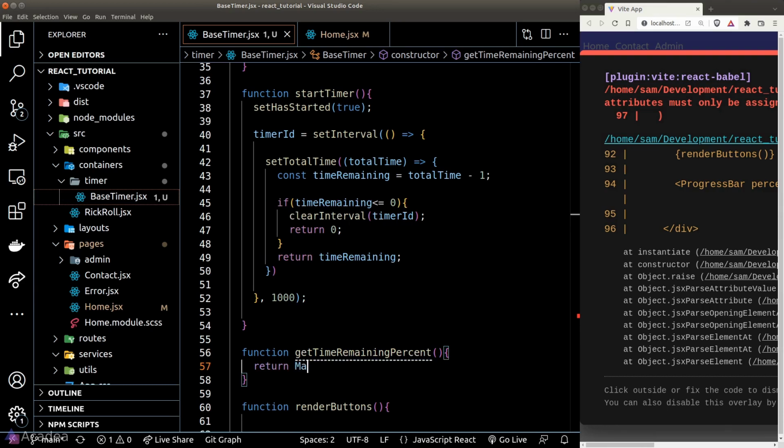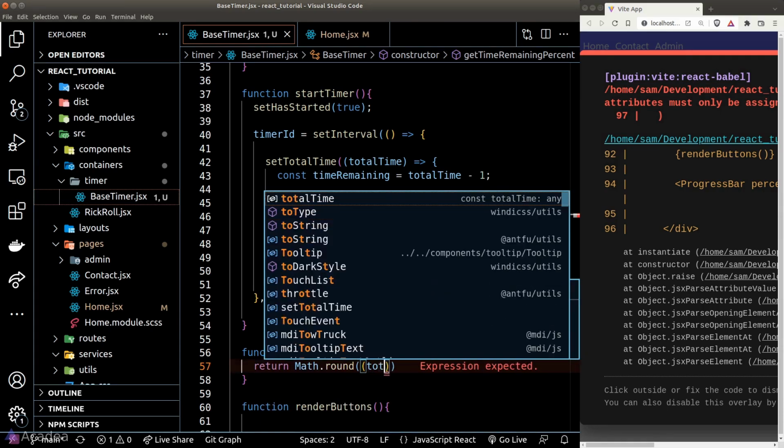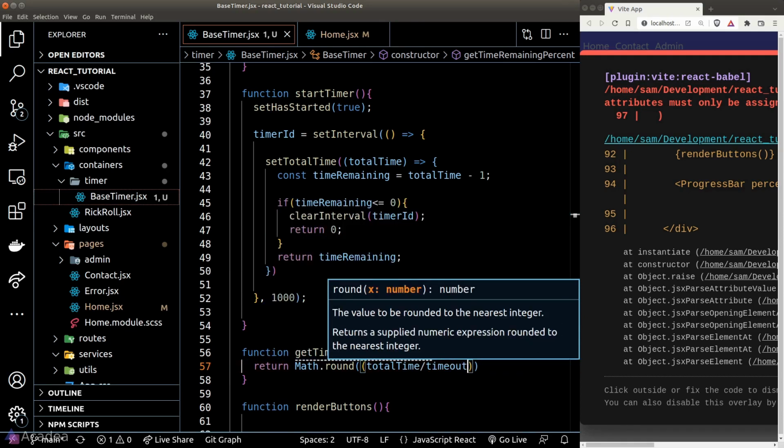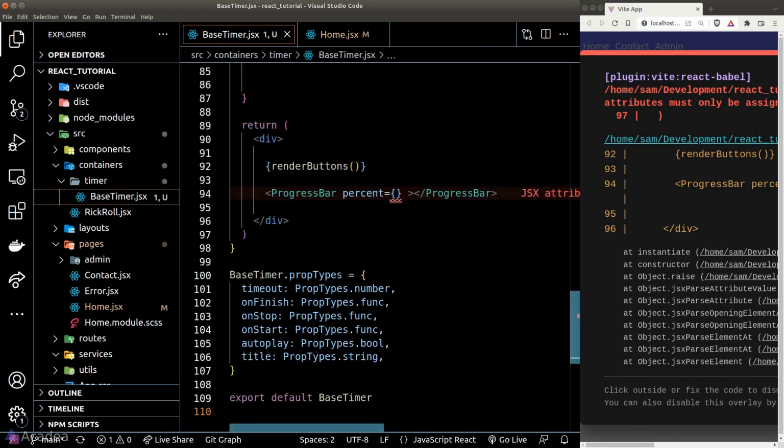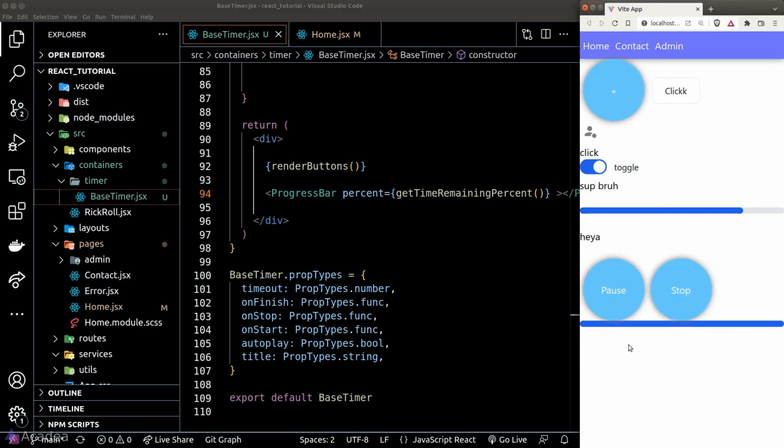To get a percentage, we can simply divide the time remaining by the total time, the timeout, and multiply the result by 100 to express it in percentage. And then we'll code the function in the percentage prop of the progress bar component. And if we click on the start button now, we can see that the progress bar is working.